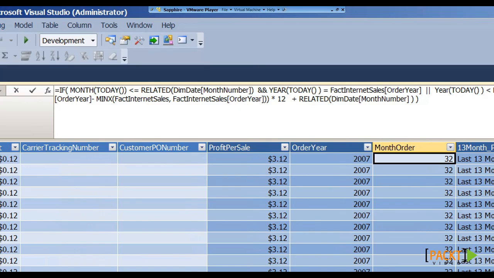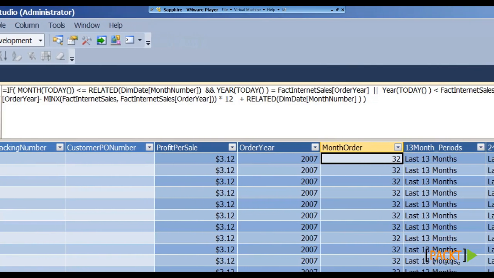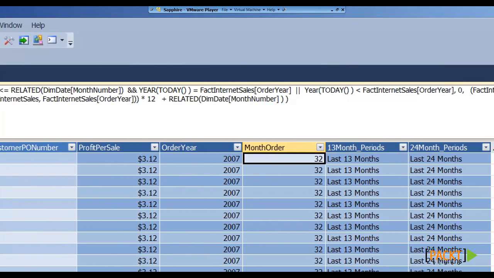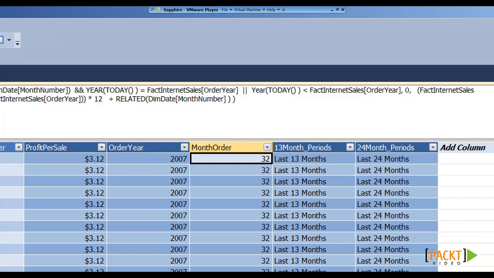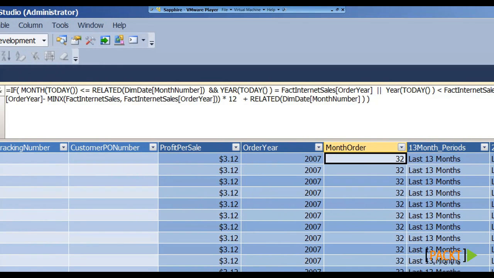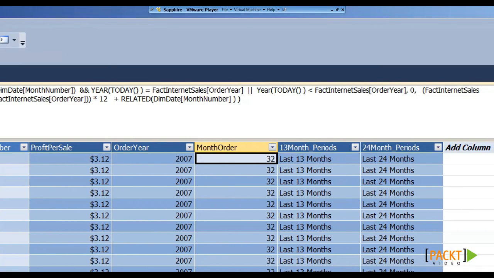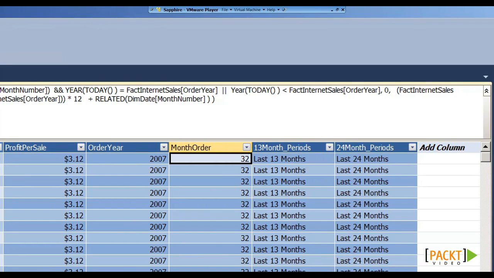This calculated column is called month order, and the DAX for this formula shows that we can exclude data that are not in the future, which refers to the first part of the if statement. Then we look for the minimum order year and month and multiply it by 12 in order to create a key. We then add a month number to it in order to give each month a unique identifier which increments from the earliest sales order month until the most recent.